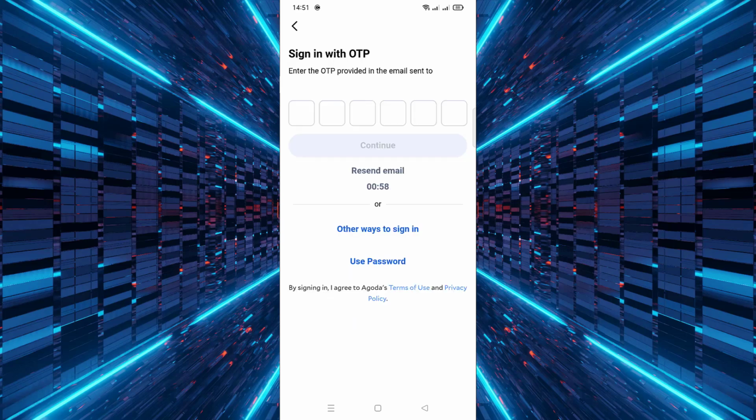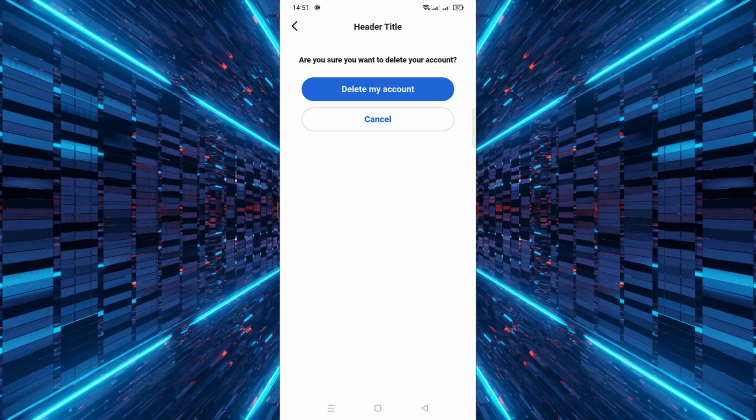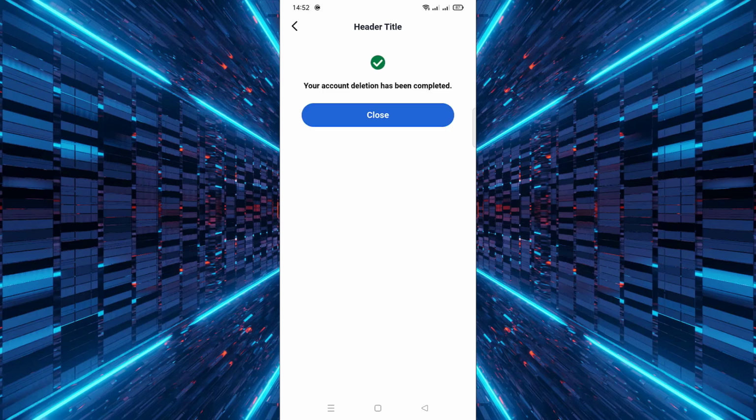Once you're logged in, check your email inbox for a verification code sent by Agoda. Then, enter the digit code you received in the field provided and tap Continue. Finally, tap Delete My Account once more to complete the deletion process. That's it. Your Agoda account is now permanently deleted.